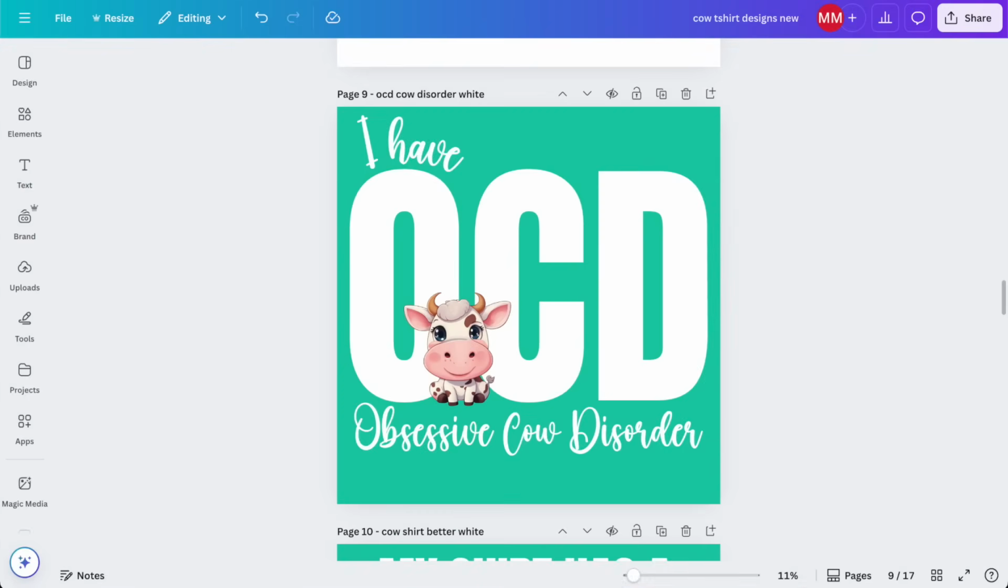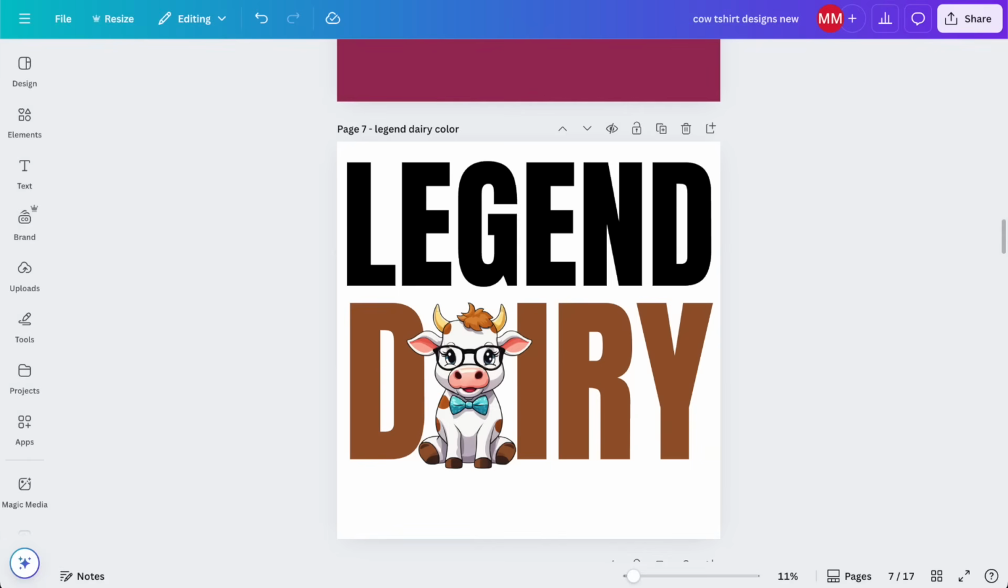I also created this design that says I have OCD, obsessive cow disorder. Notice that the clip art is a different cow, and I also used another cow with glasses that looks kind of official and wrote legendary. And I have that one too.